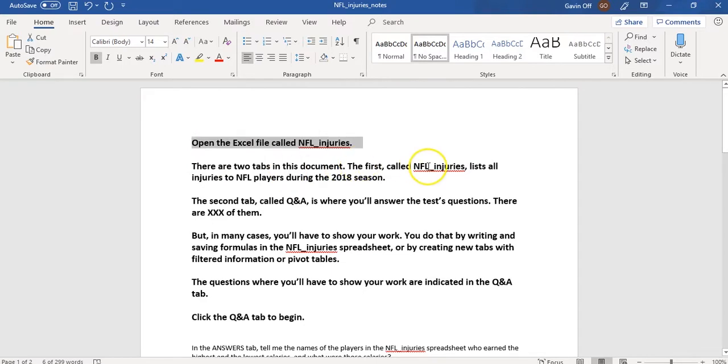The first one is NFL Injuries, and that's the actual data. This is data that I grabbed at the Observer, and this lists all the injuries for NFL players in the 2018 season. The second tab is a Q&A, and that's where you'll not only find the questions to the test, but you'll also have to put some of the answers there as well.